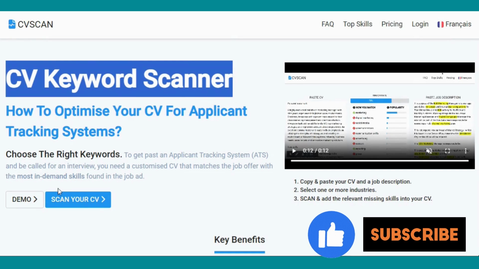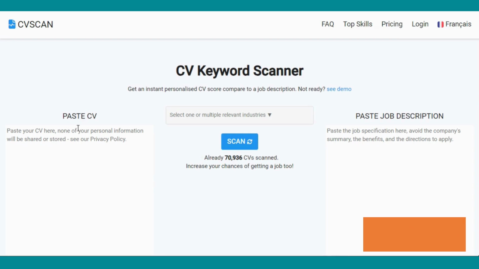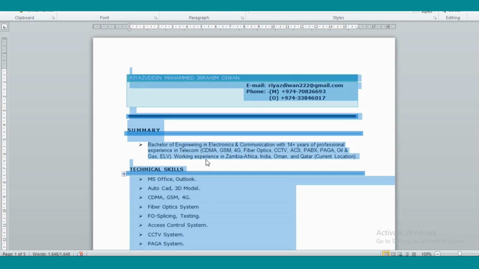Open the CV Scan website from Google. Simply click on Scan your CV. Now, you have to copy and paste your resume in this box. So, I will just copy my resume and paste it here.